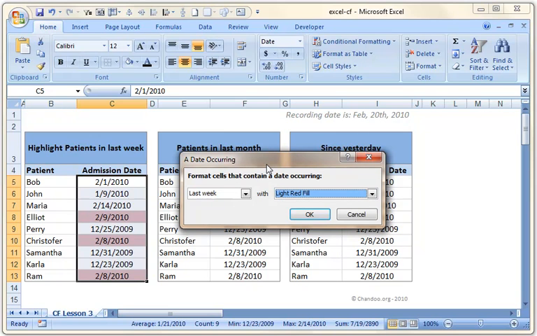Remember, this will change. This is dynamic, so if you close this file, save this conditional formatting rule and open it next week, you will see a different set of cells highlighted.